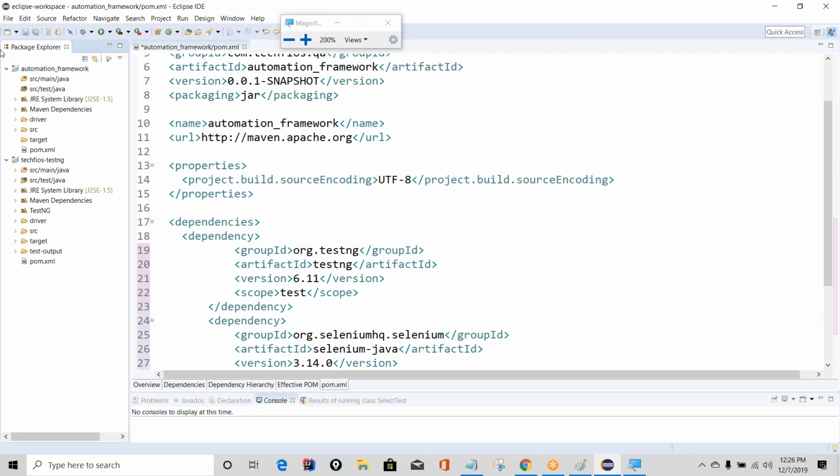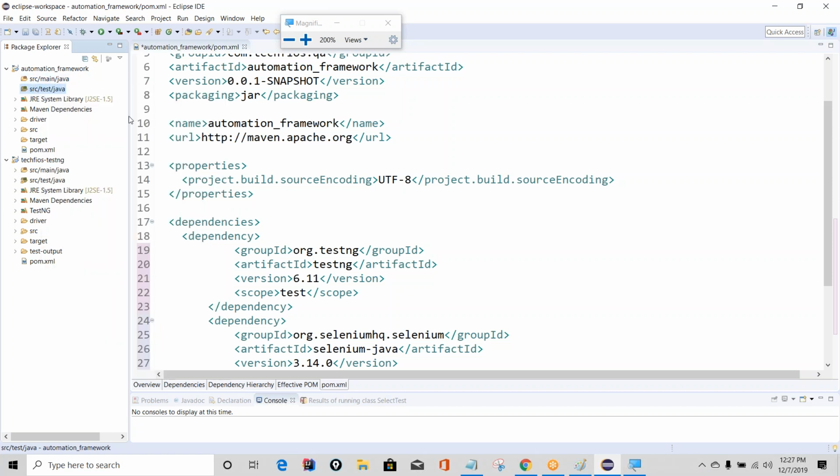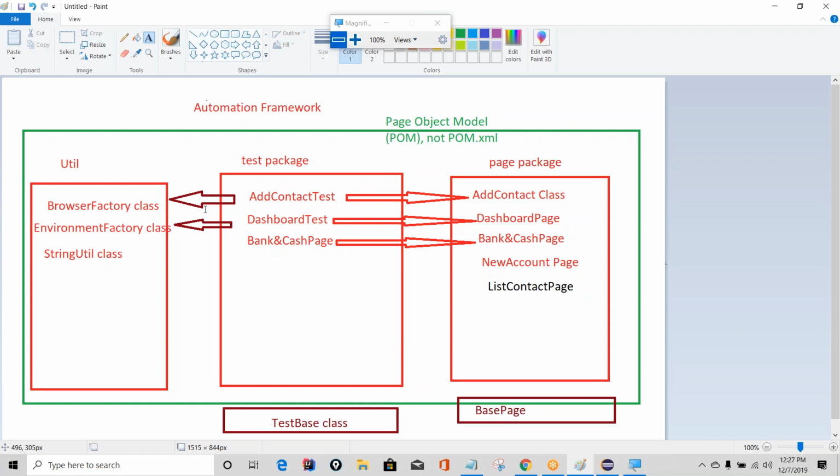Anything else? With regard to the driver. So far, this is what we learned, right? How to do a framework. And then we added some classes and packages and started working. But now we understood that we've got to have some organization. We need to have three different packages: util, test package, and page package. Okay?